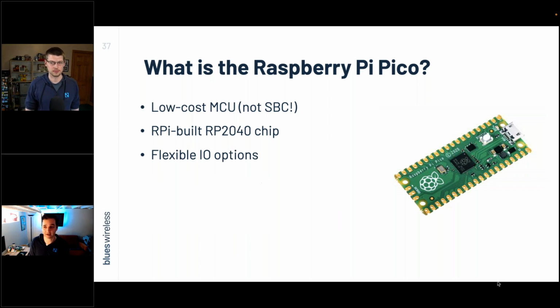It also has programmable I/O, PIO, which these are effectively like state machines for custom peripheral support. It's really pretty cool. Outside of the scope of what we're going to talk about today, but I did write about it on the Blues Wireless blog if you are curious. Again, a pretty flexible board that supports both MicroPython and C or C++ development.